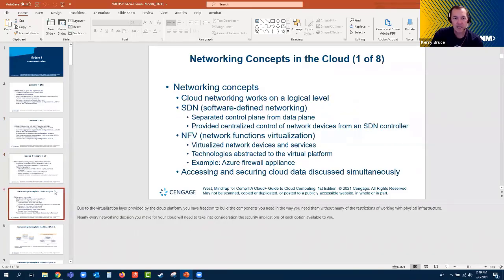Okay. A couple of key terms that you need to be aware of. Cloud networking works at a logical level. So understand that for most everything that we're going to do, you will think of it as a physical configuration, but understand that it is purely software. The network configuration that you're dealing with is purely a software configuration, right? So we are dealing with software-defined networking.